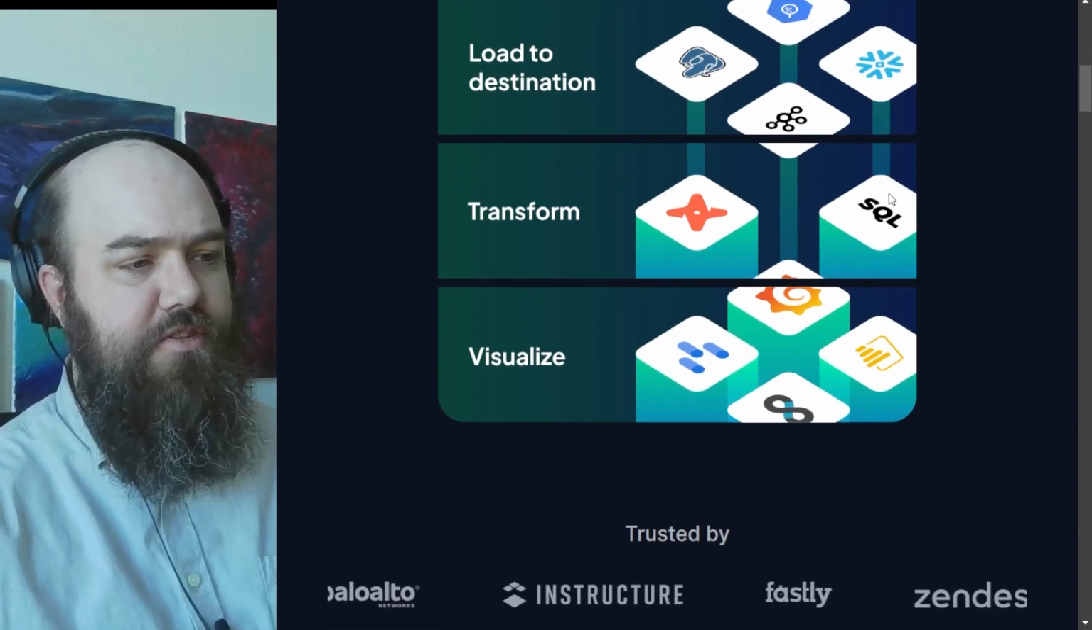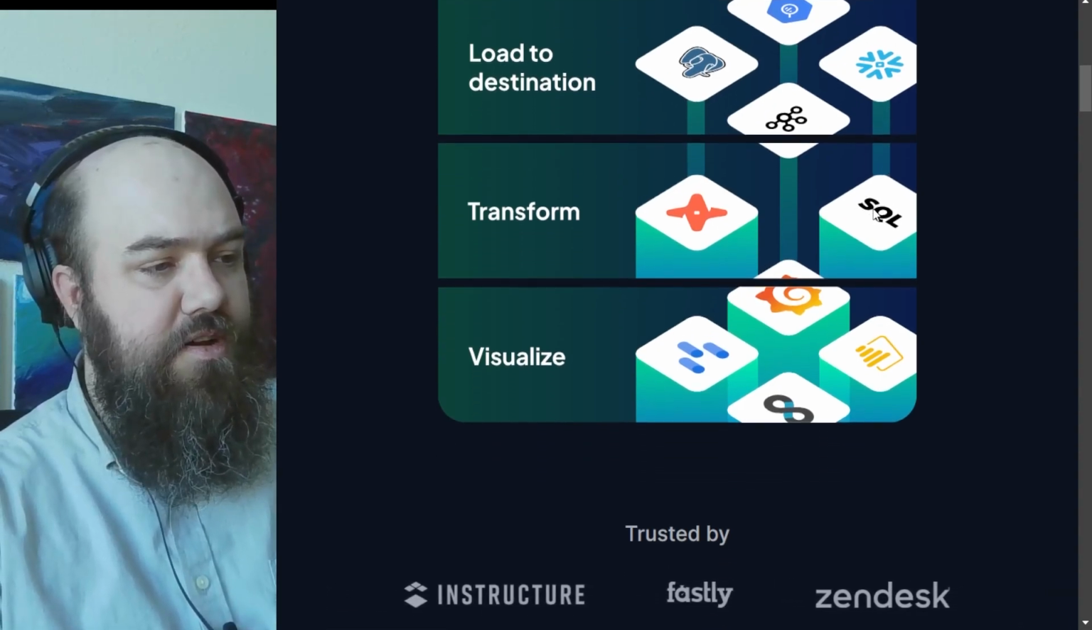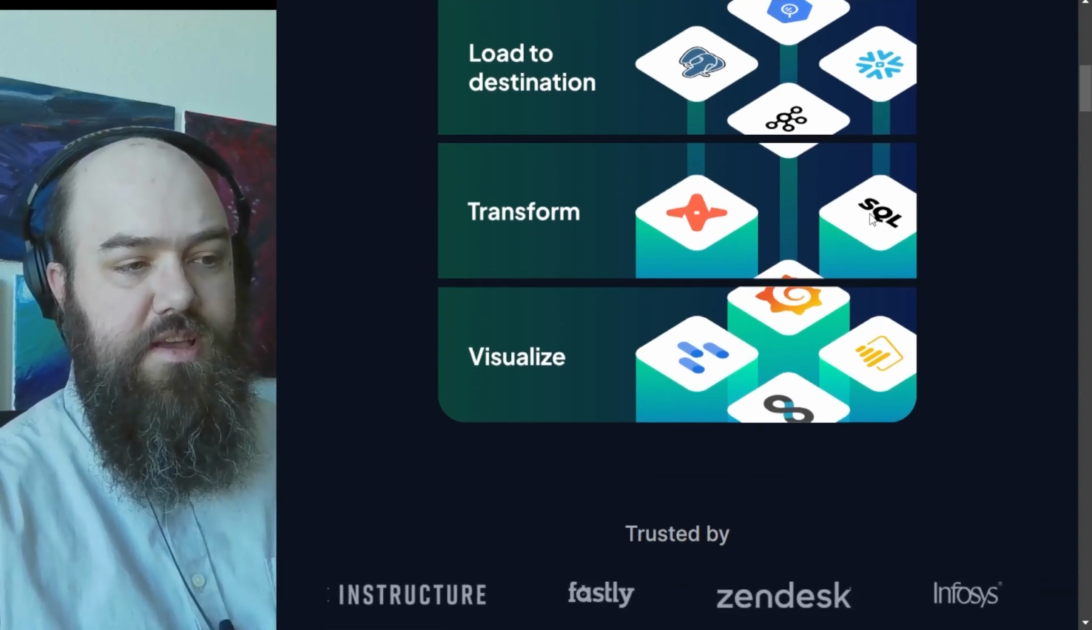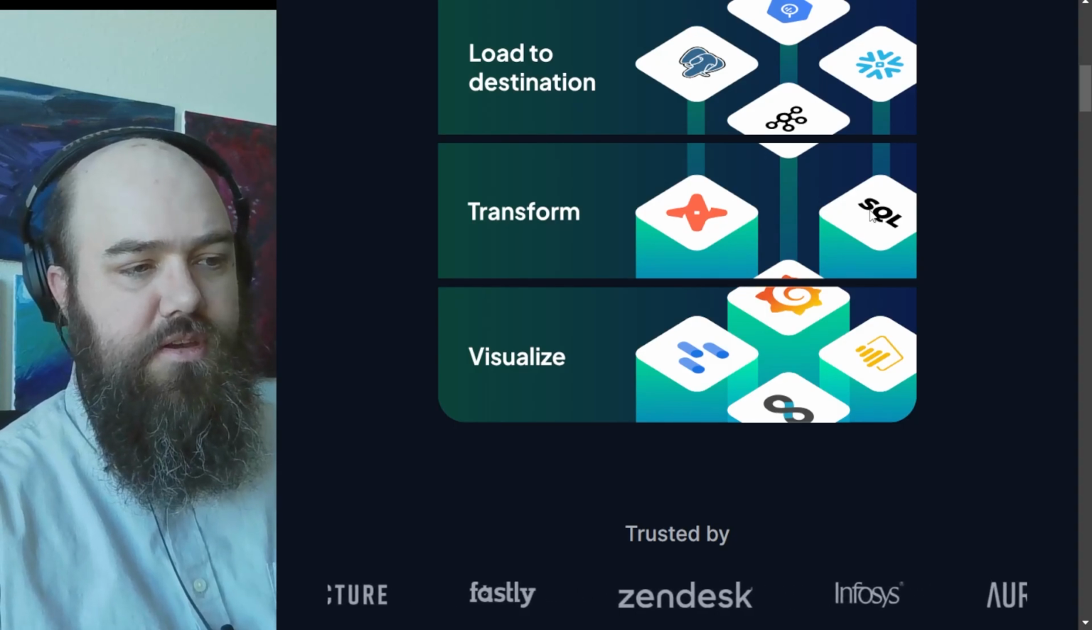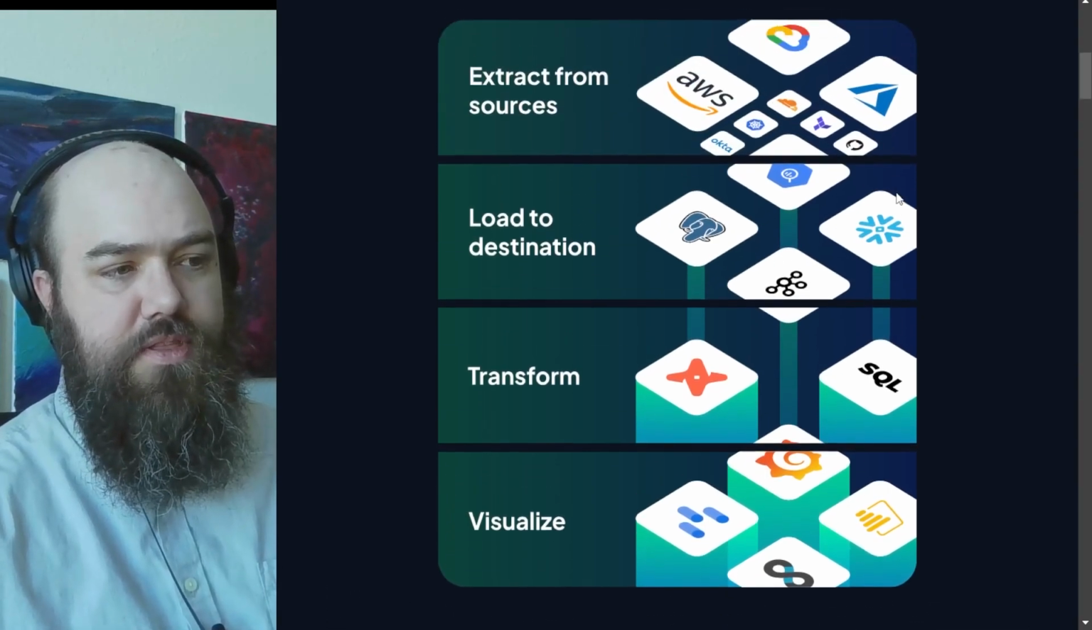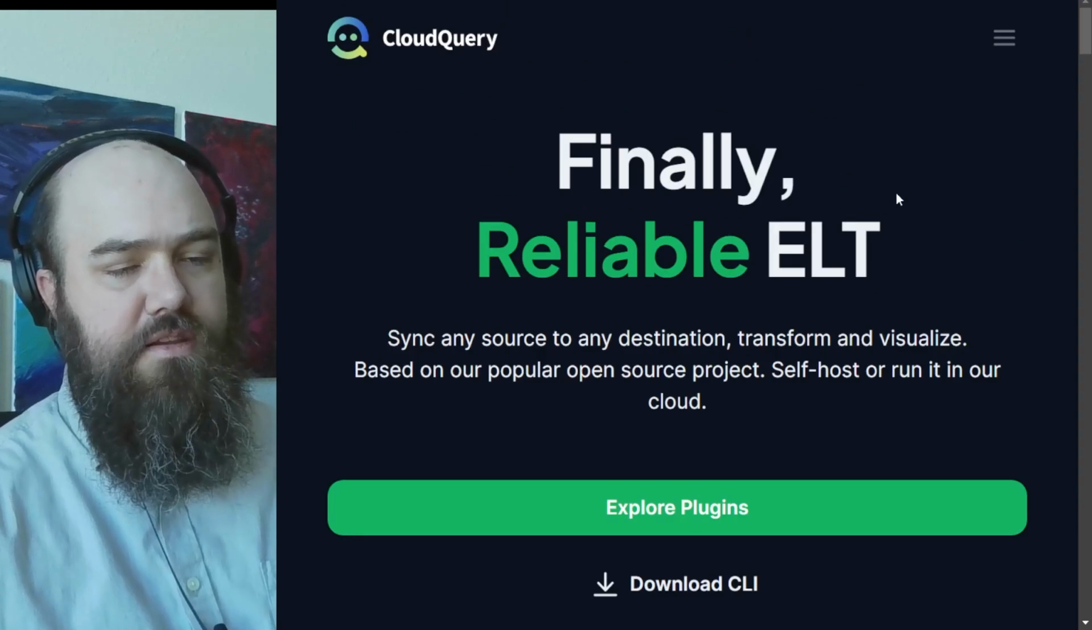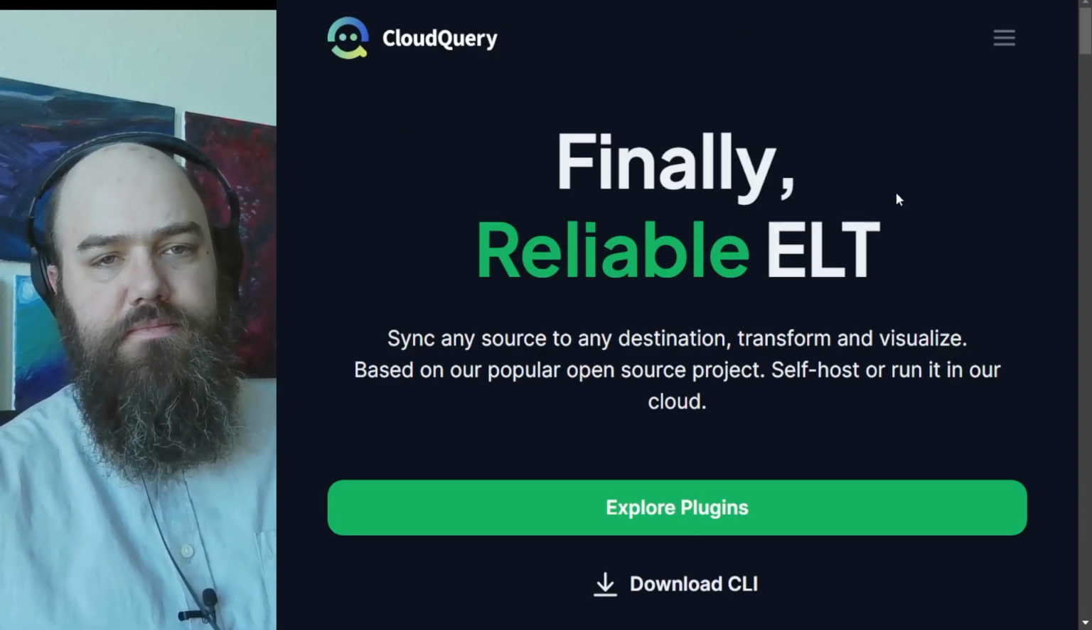Well, let's see who they're trusted by. InStructure, I don't know that one. Zendesk I've heard of. Infosys I feel like I've heard of. So, they've got some big names working with their tool. And again, finally, reliable ELT.